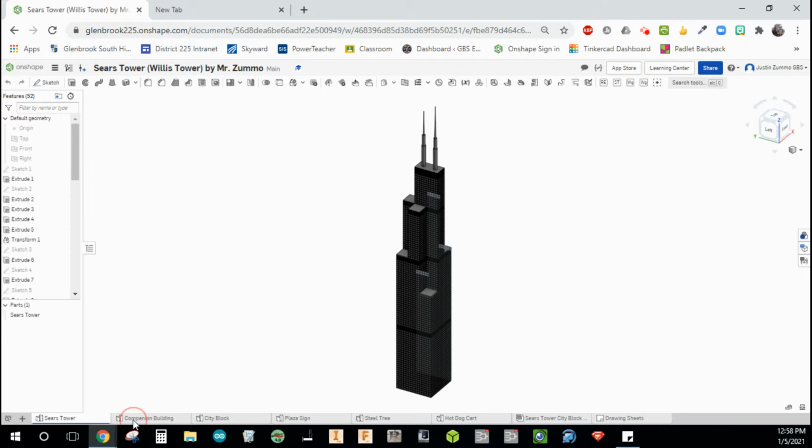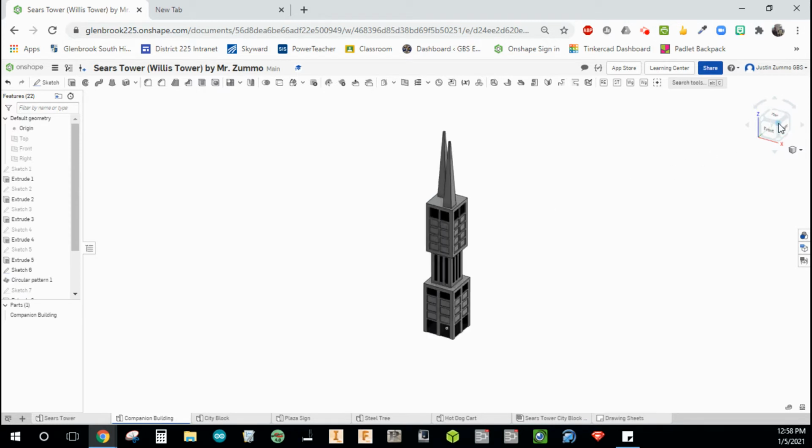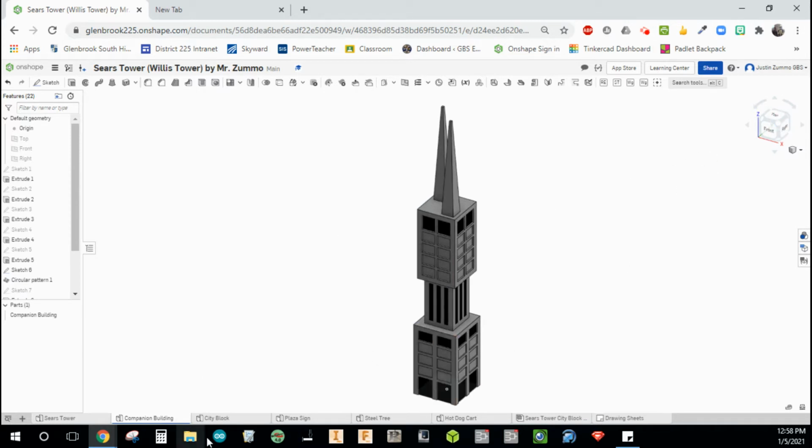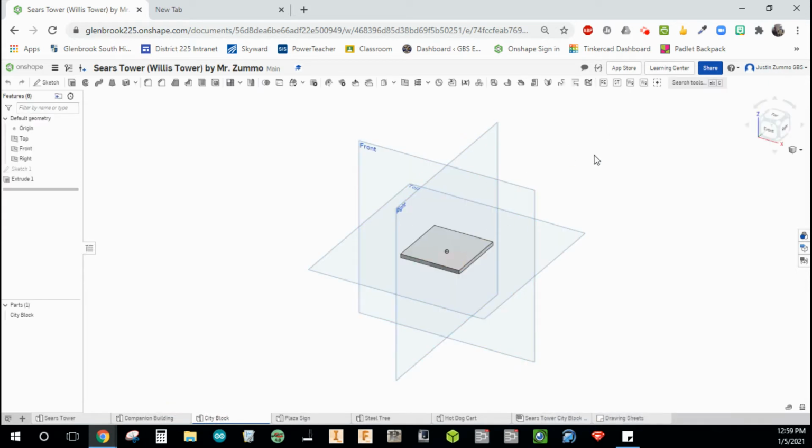On the second tab I have my companion building. And at a certain point, if you're done modeling and you want to turn off your planes, you can right click in this space and say hide all planes or hide one at a time. So I'm going to say hide all. Just get that zoomed in a little bit so I can see it and appreciate it on its own. My city block, same thing. You don't have to do the planes. I just thought I'd mention that at the start of this video.